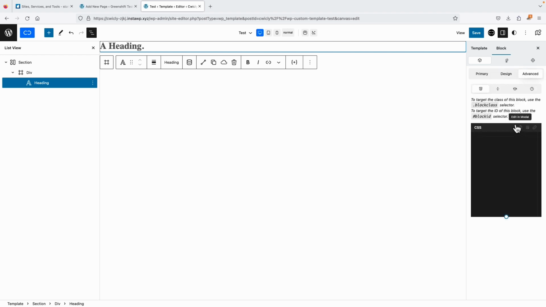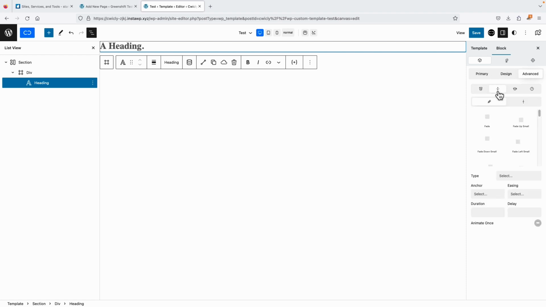And then here you can add custom CSS. You can add scrolling options, entrance animations. You can add custom attributes to your blocks, which are useful for JavaScript programming and for holding extra data. And you can add a tooltip. Extensive options here for the blocks.